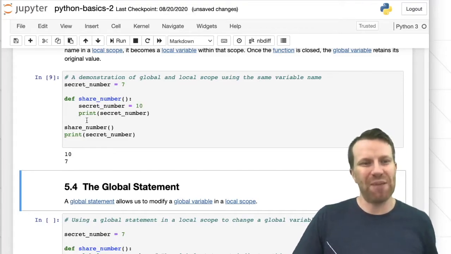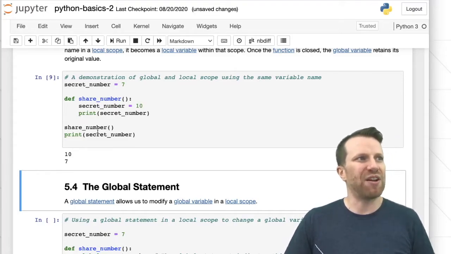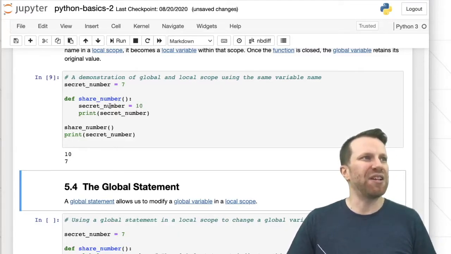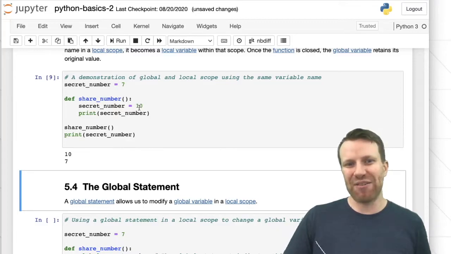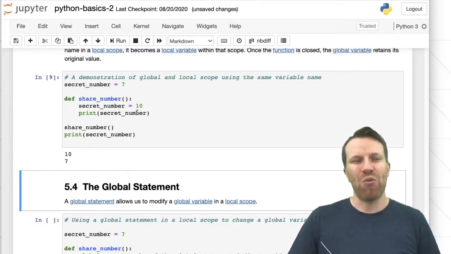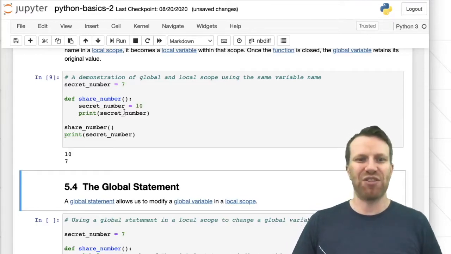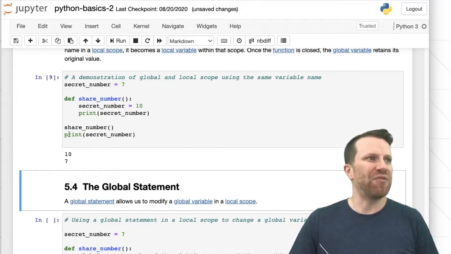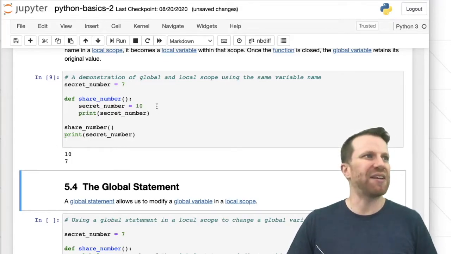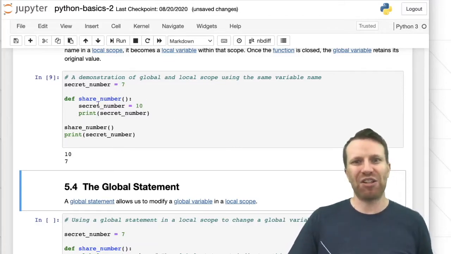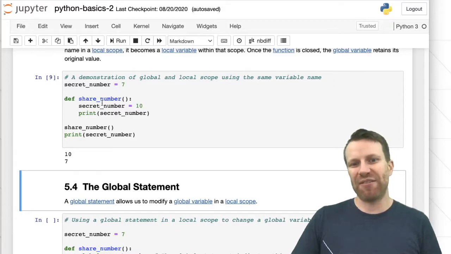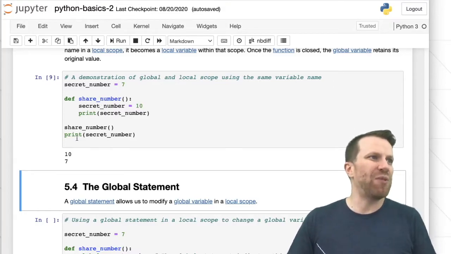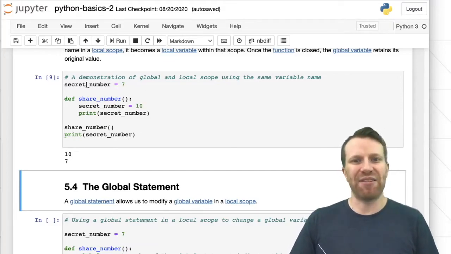This is what's happening essentially. The first time we run the share number function, it goes inside this function and prints secret number, and the secret number in that local scope is going to have privilege. That is, even though there's a secret number that's a global variable and a secret number that's a local variable, when this function is running, it's going to privilege the local variable, right? So first it's going to print out 10 when we do that print inside of the share number function. Once that function closes, the secret number that is the local variable evaporates, it's gone. So all that is left is the secret number that is the global variable. When we print secret number after that, it's going to reference the global variable secret number up top, and we're going to get 7.